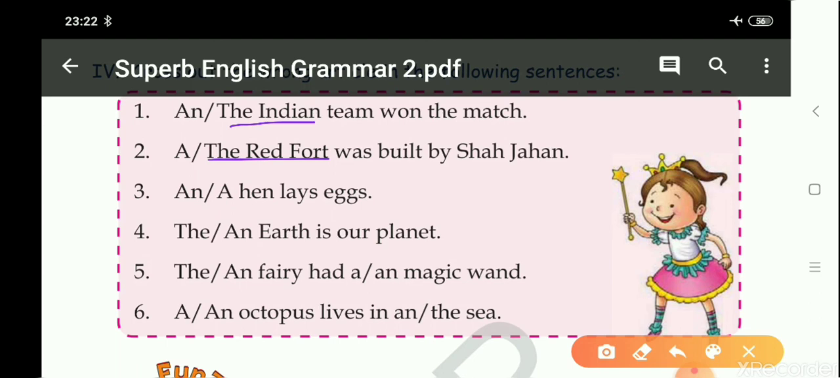A hen or an hen lays an egg. Children, a hen, because a hen is any hen, and the spelling of hen starts with H. H is consonant, so a hen lays eggs.